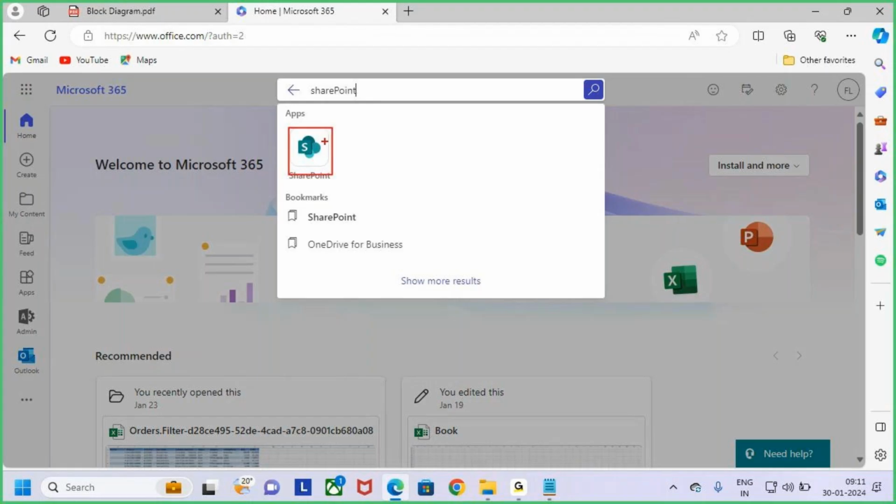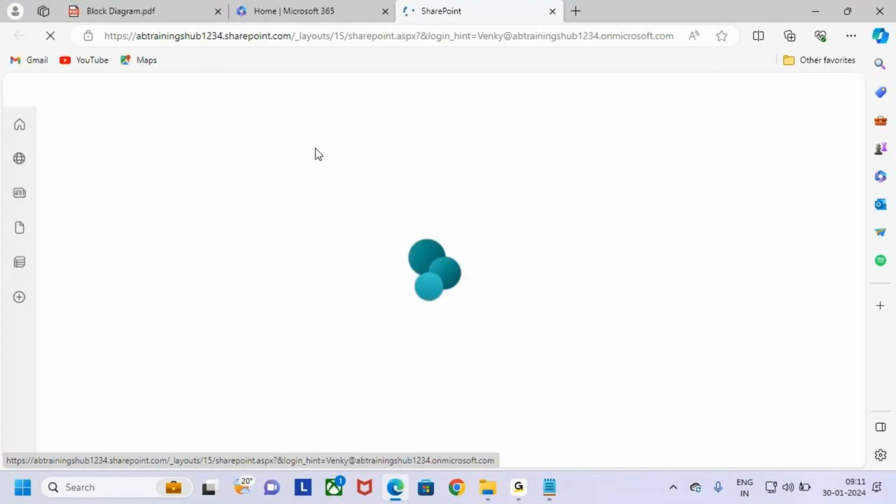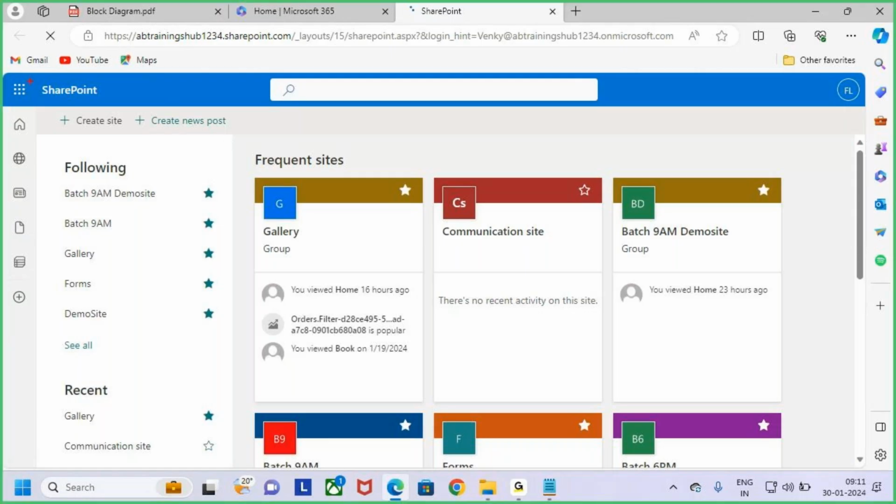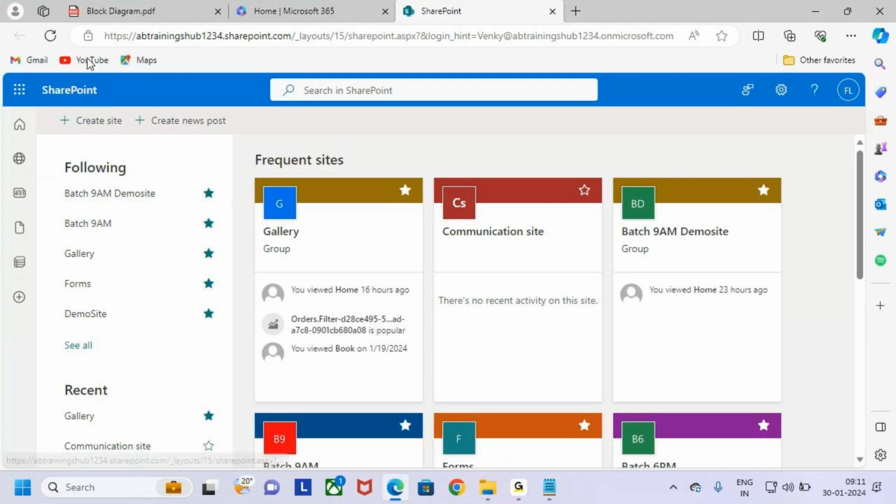SharePoint. I said that it is an application, but it is an app. So the SharePoint application is opening. Now just go and click on it. When I click on the SharePoint, it is going to open the SharePoint now. Now see, I'm opening the SharePoint.